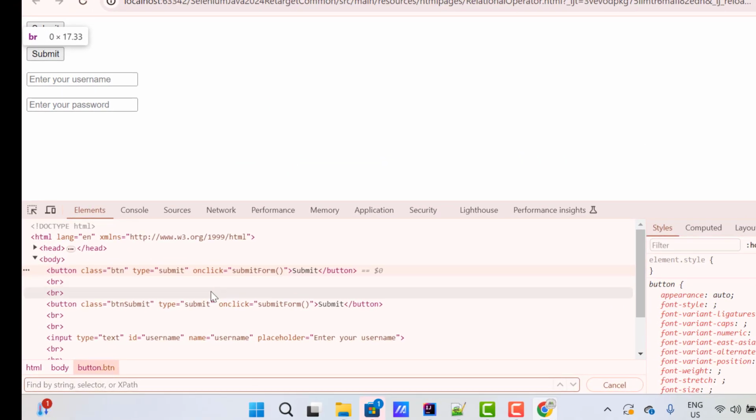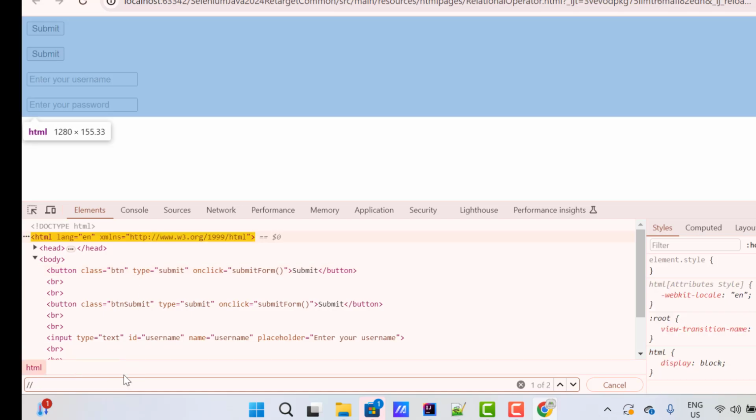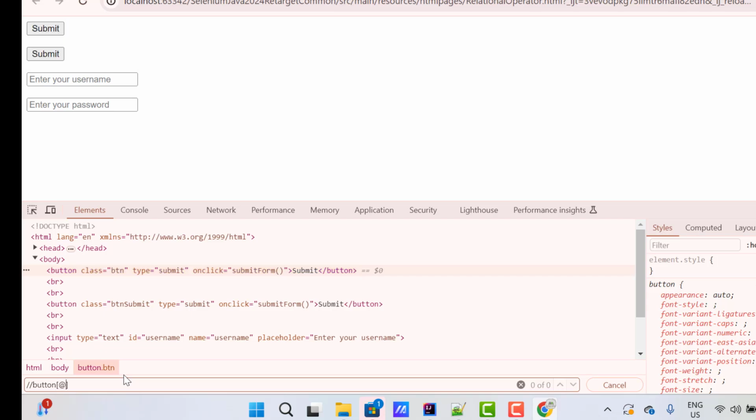Press Ctrl F. So let's not use the class attribute here. I'm going to use this type attribute and write the locator. So use two forward slashes button and add the @ symbol with type and the value is submit. So it is highlighting a total of two div elements. That is because both the button div elements contain the type attribute with the value submit.